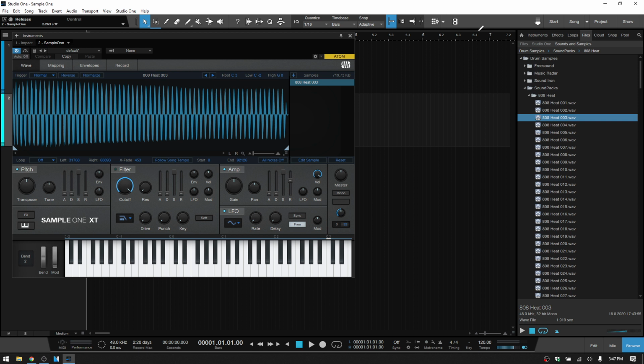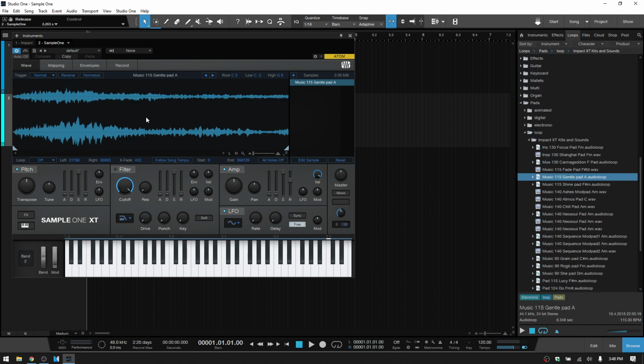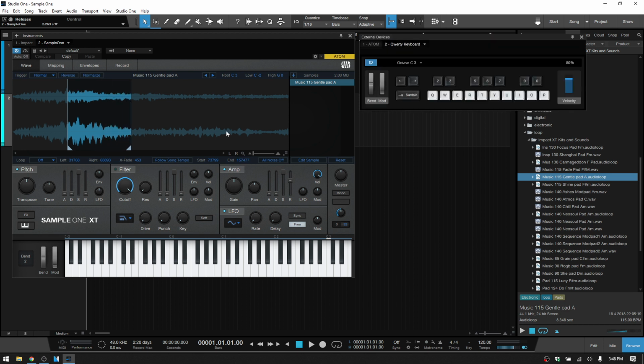Now I'm going to come back to the loops and let's bring that pad back in. We've already taken a look at the root, low, and high controls. So the next thing is we have these markers that will determine what portion of the sample is going to be played back. So if I move these in and trigger this, we can hear that it's only going to play back that selected portion. We have start and end markers that we can use to make fine adjustments.